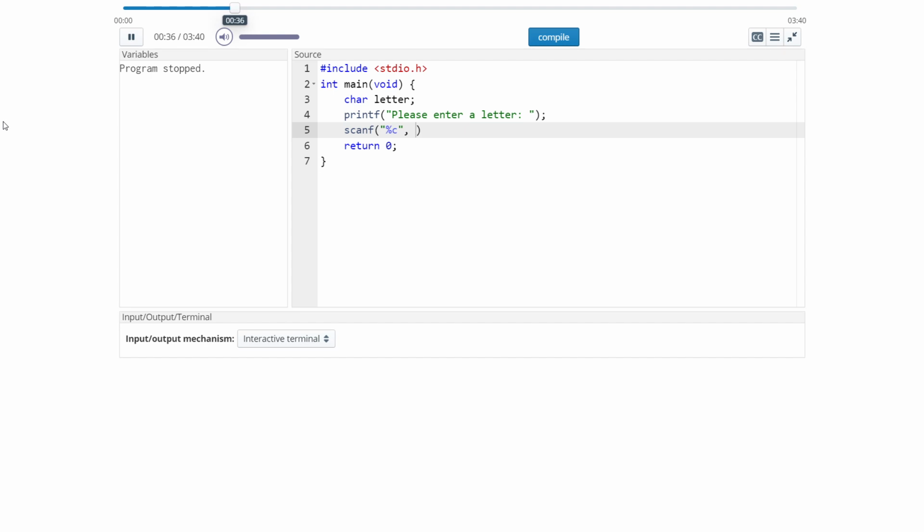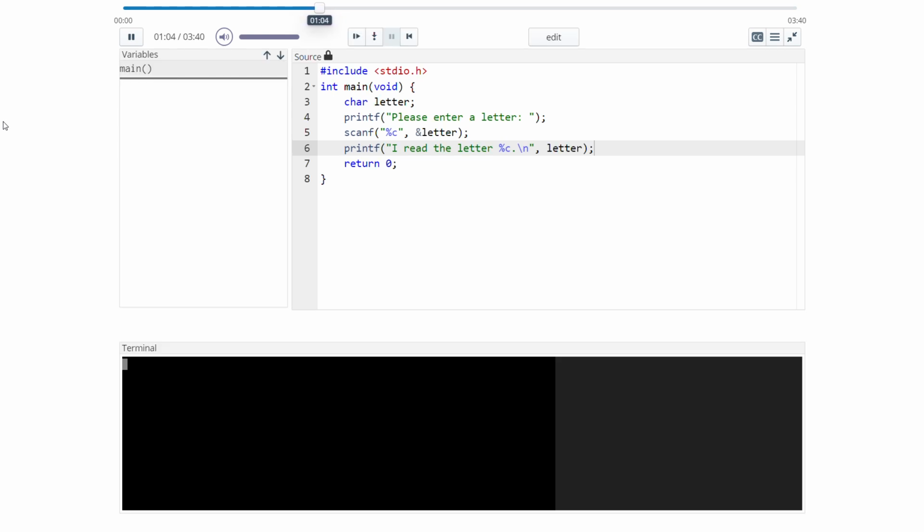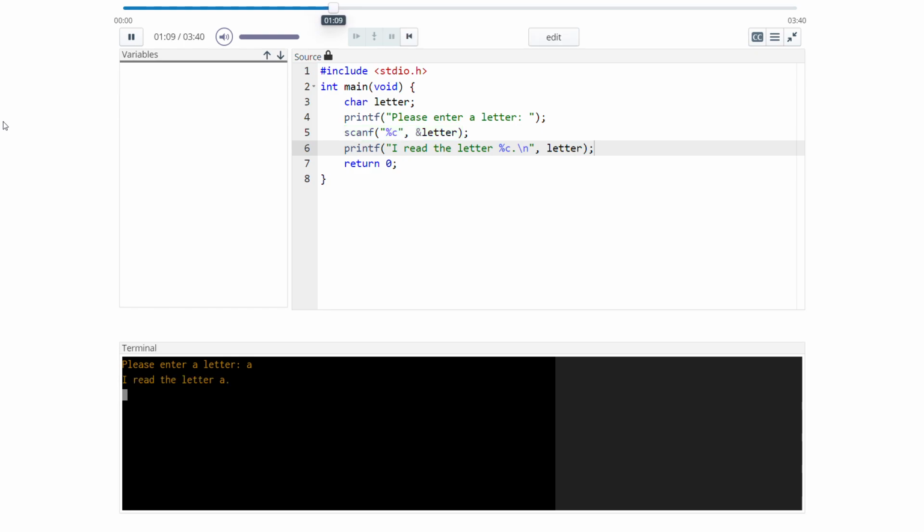And in order to store this letter that was read from the keyboard, from the user input, I need to specify here with an ampersand the variable in which it's going to be stored. Again, I need that ampersand character just as I did for numbers. Now I should also verify that everything went fine. So I read the letter %c just to verify that everything went fine, and it's letter that I read. Let's compile and run this. Please enter a letter. Let's enter an A. I read the letter A, so everything is good.